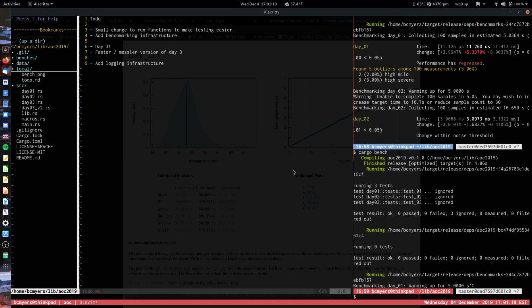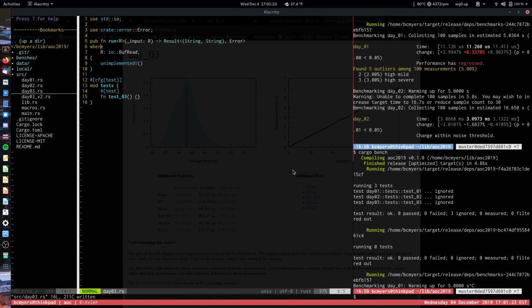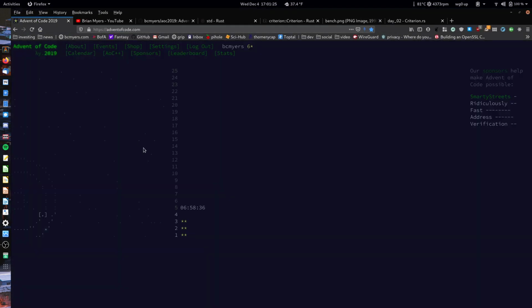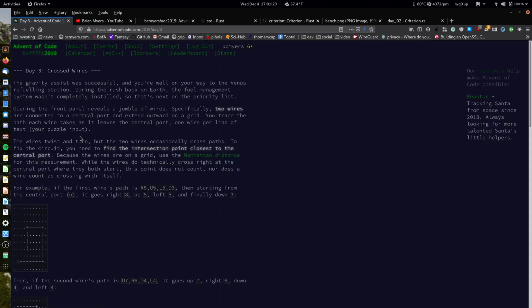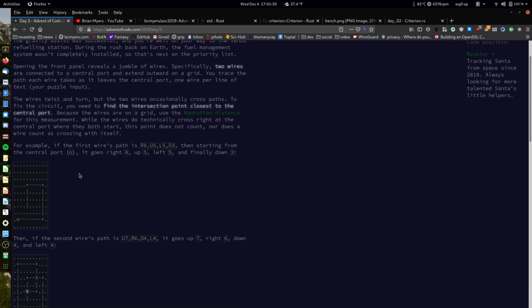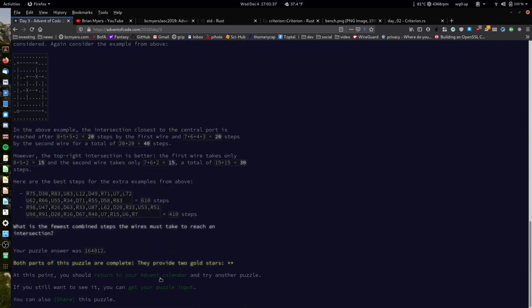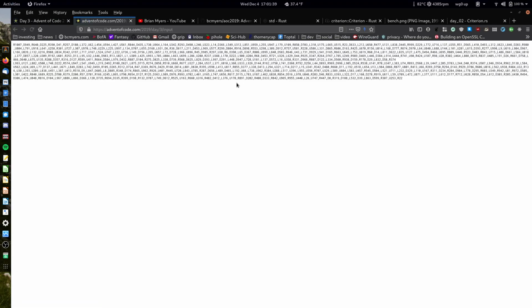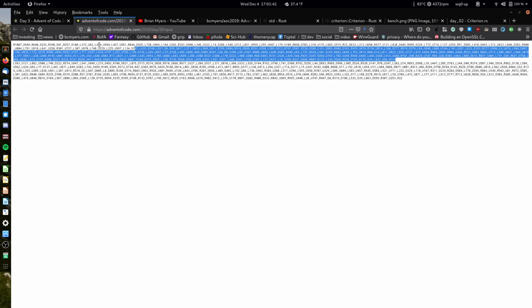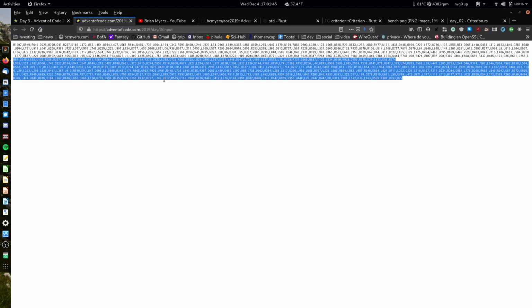All right, so day 3 is more involved than days 1 and 2 were. Let's go check it out. All right, it's a neat problem. I really like this problem. So basically, let me show you the input. I always like to see what the input looks like. So our input is going to be 2 lines of text. There's the 2 lines there.